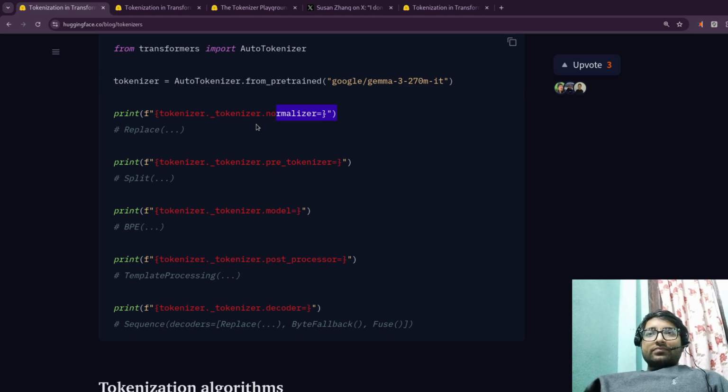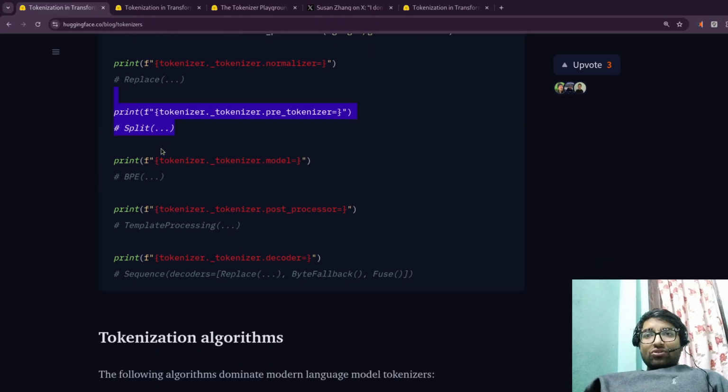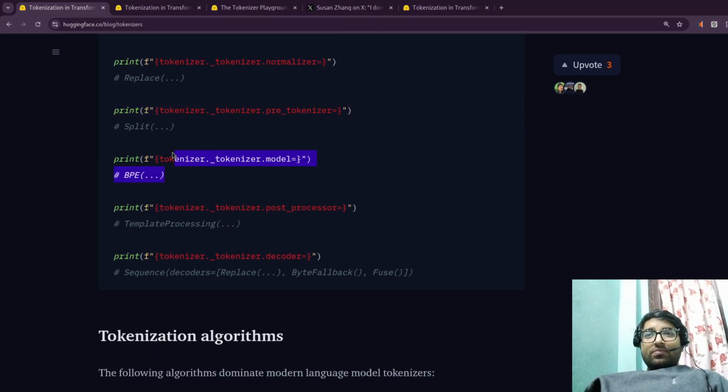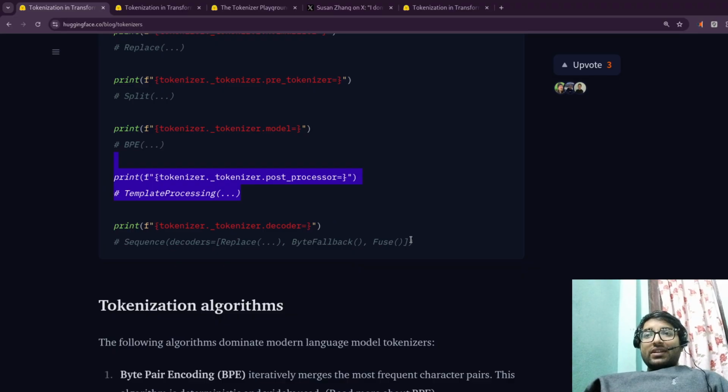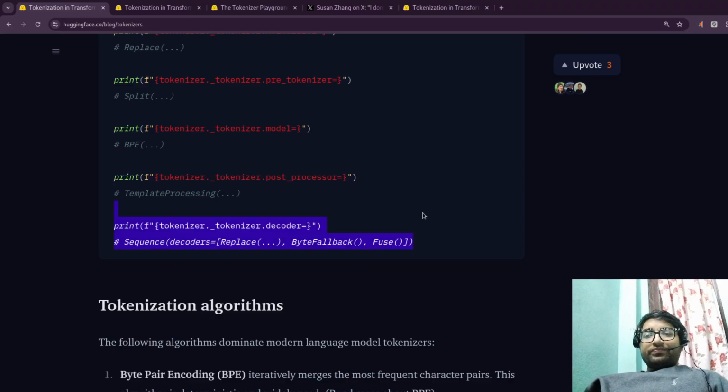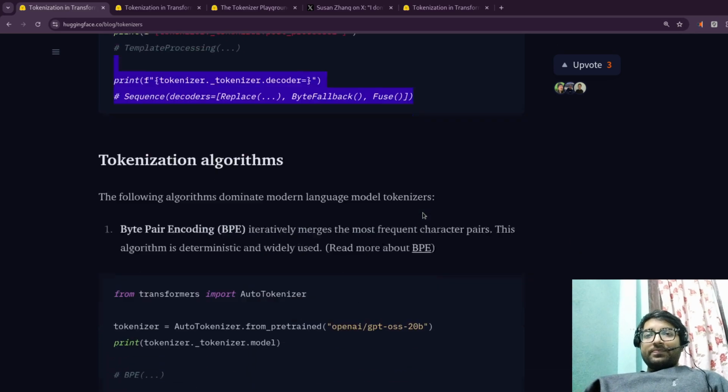Tokenizer dot is equals to... it gives the normalizer used in here, it gives the pre-tokenizer used in the tokenizer. There are different tokenizer models, and the post processing used. What type of post processing is being used, what type of decoder is being used, and decoder means converting from the token ID to token.